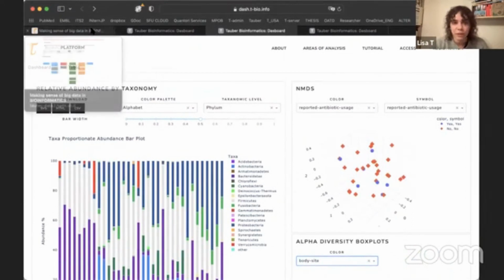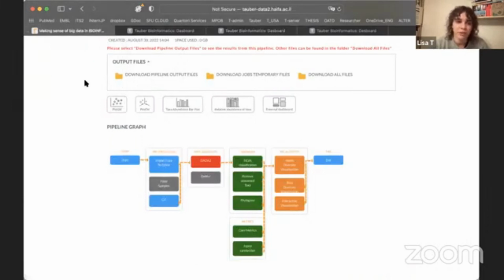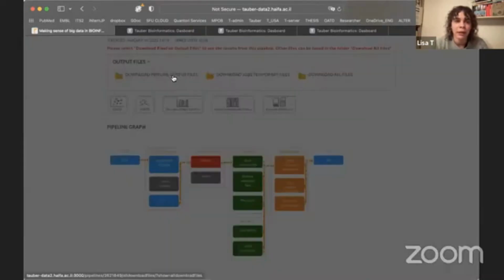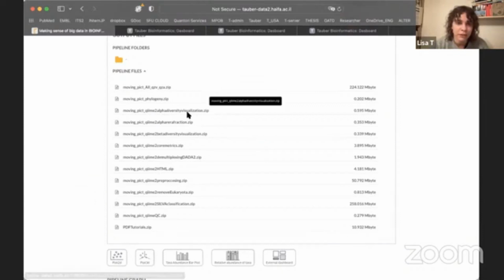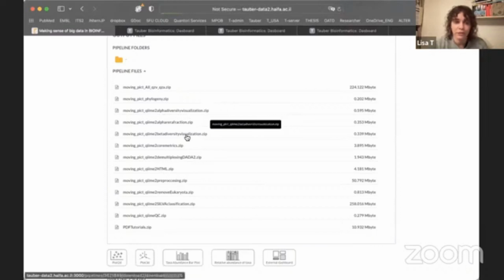But actually, QIIME creates a bit more information than that. And if you want to look into beta diversity or more indexes from alpha diversity, you can go to download pipeline output files. And here you will see a zip folder for each job that finished successfully. And I'm interested in alpha diversity and in beta diversity, for example.